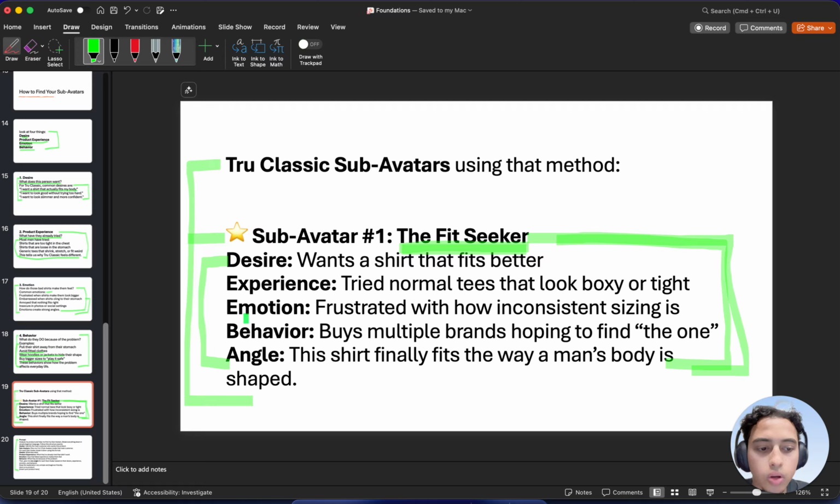All right, so go ahead and find 3 to 5 sub-avatars for your product using the method that I just showed. That way you can understand your product and know who you're actually talking to. Once you find your sub-avatars, we can then move on to angles and hooks for those particular sub-avatars. But you need to start off first with your sub-avatar. That way you know who you're actually talking to.